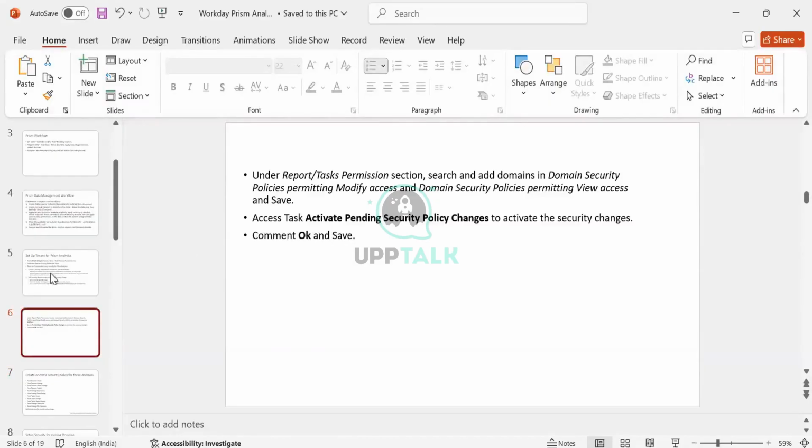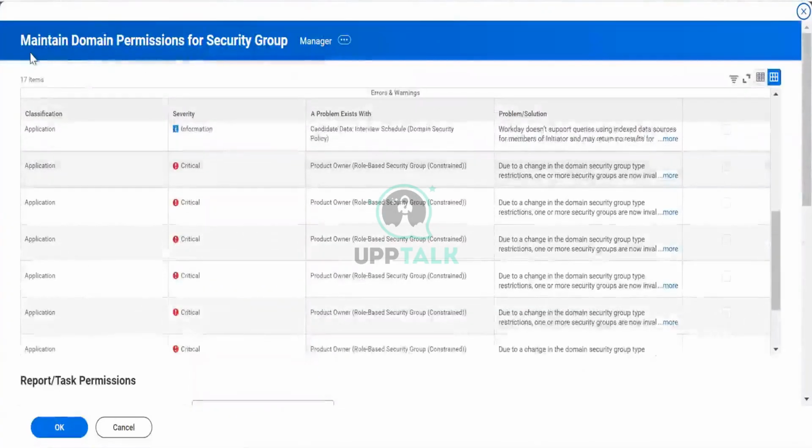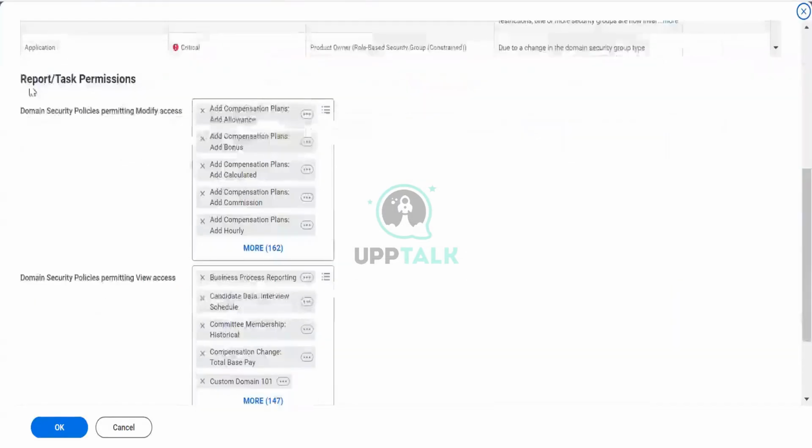Once we do it, it's open. You can see here when we click it, we are in maintain domain permission for the security groups. When we scroll down, we will be able to see the important tasks. Under this report and task, we have modify access and view access.